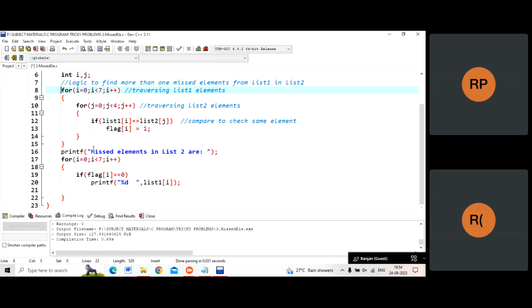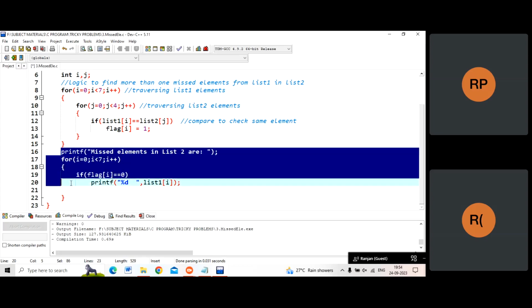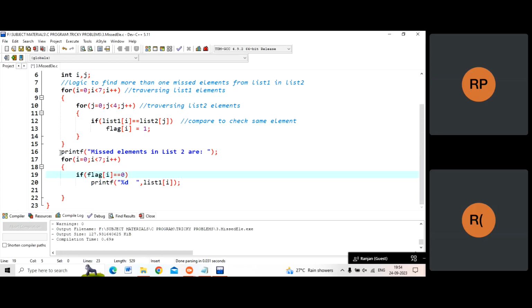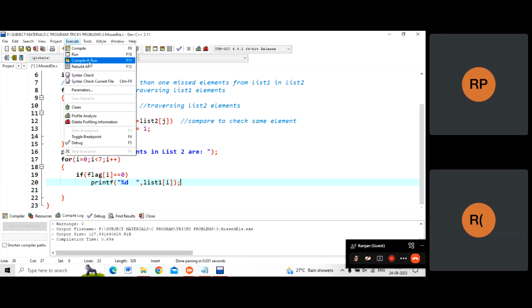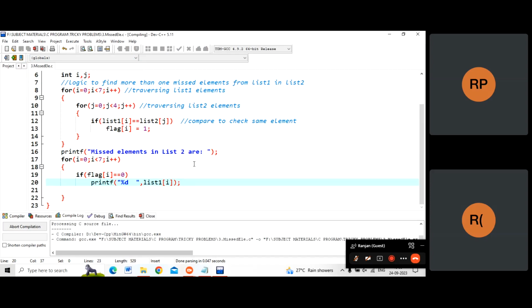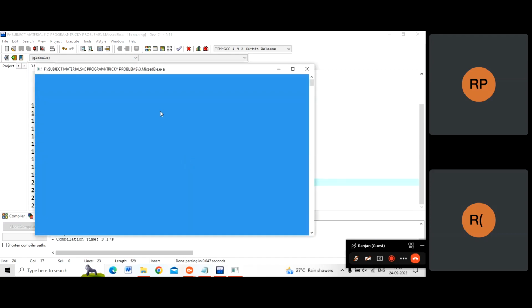Okay, right. So now I come to the result, I mean the output segment. Here you can see that I have taken a printf statement, then the for loop to process all the values we have in our flag array. If 0 is found, then the corresponding list 1 element will be displayed by using the index variable I. So this is the thing you have to understand. Now I go to execute this.